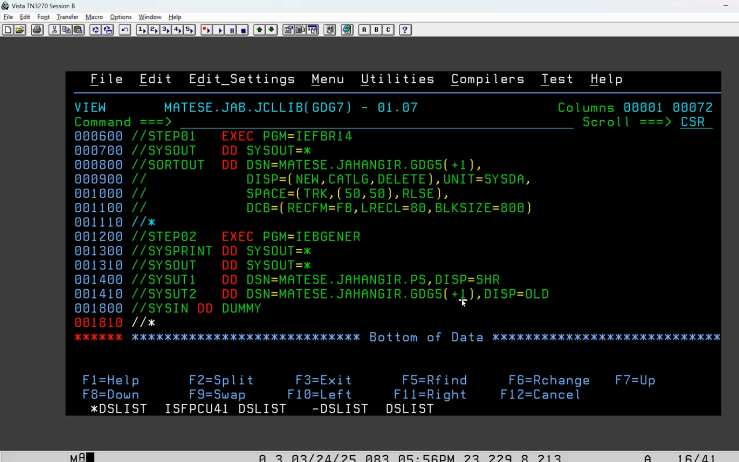Because it's a new generation and it's going to be a new variable, the zero thing. Then that will be +1.